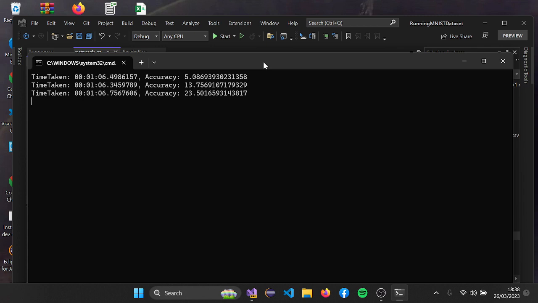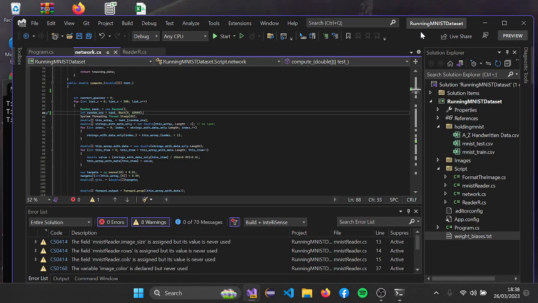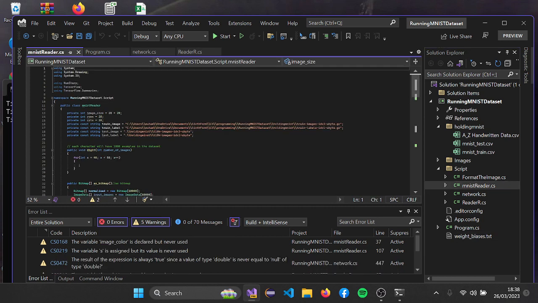While this is running, I will also show the other classes that I have built. The MNISTreader.cs class was designed when I was using the zip files. Since I'm not using the zip files anymore, this will not be utilized. However, this only shows the purpose of this file and how it should have been utilized.